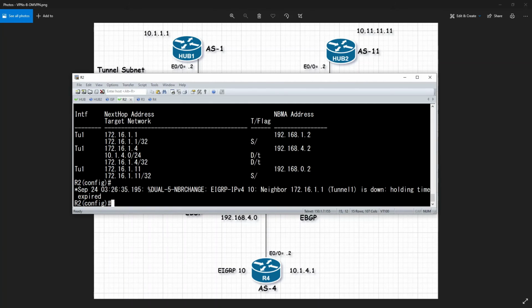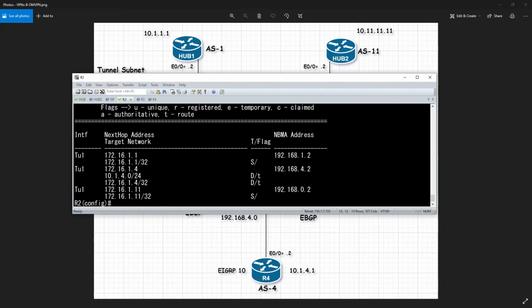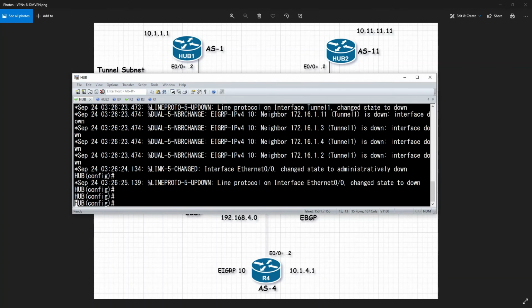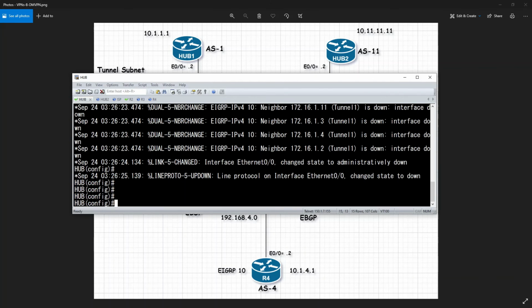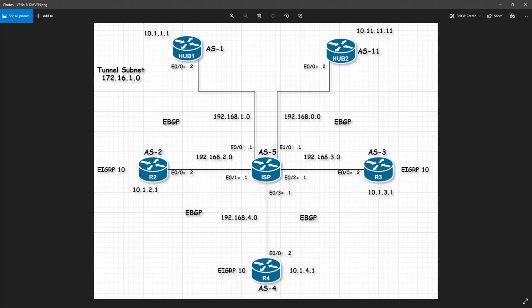I no longer have the EIGRP neighbor relationship with the hub 1, but I do have a relationship with the hub 2, and it did not affect my tunnel. Right, so this is supported in the non-encryption. With encryption, it will go down and it will form a new tunnel. And now what I will do is form a tunnel from R3 to R4 now.